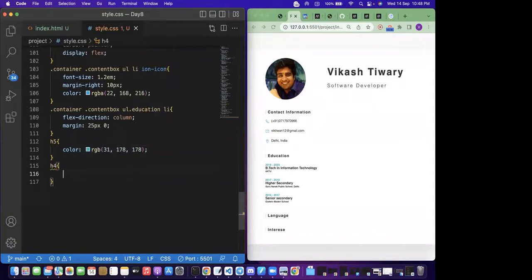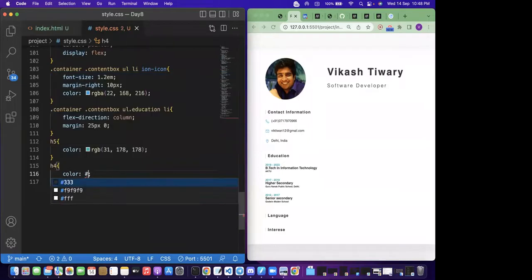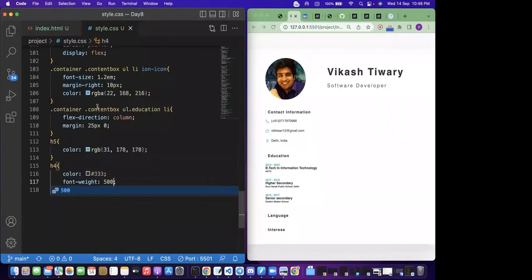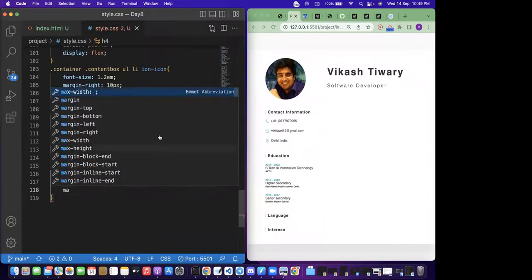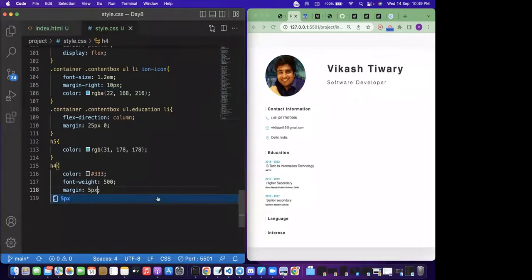H4 color 666. H4 को color 333 देते हैं. Yeah, good. Font weight equal 500. Good. And then margin. Margin would be around 5 pixels.